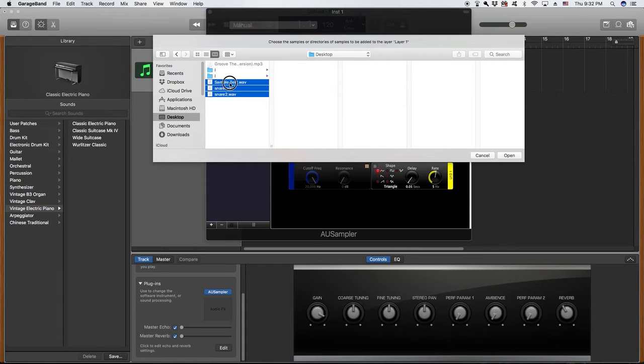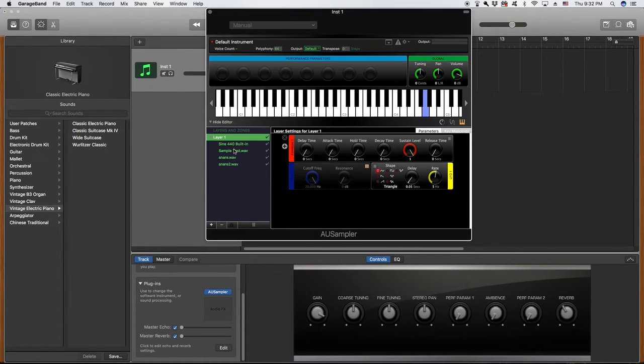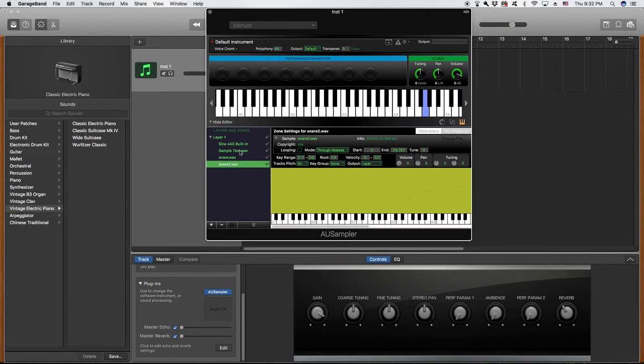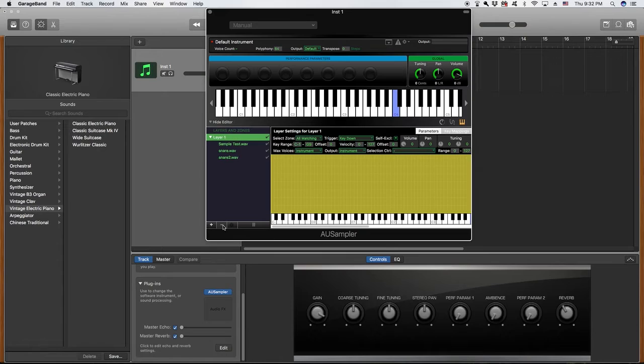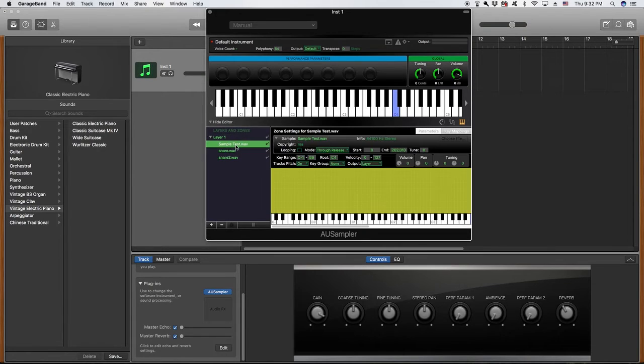So you're going to click your samples and drag them in. And there, you have all your samples. Now here's the problem. When you click on one, it has everything, okay? So you want to get rid of all that noise. You're going to first start by deleting the sample for the piano itself by selecting it and clicking the minus sign. Then we're going to assign each of these samples to their own key on the keyboard.